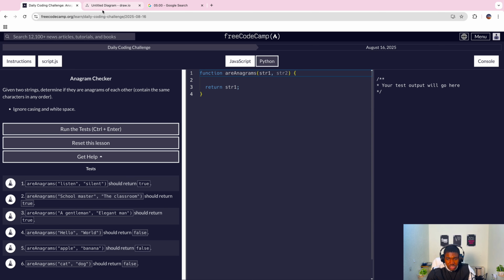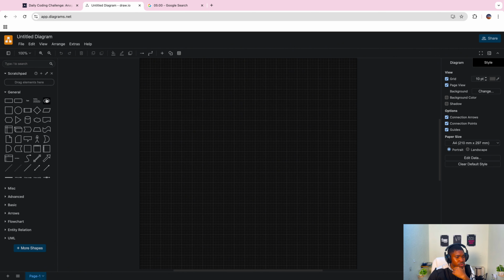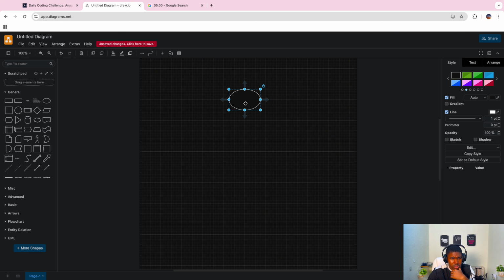So let's look at how we're going to actually design this using a flowchart, shall we? There it starts and ends.